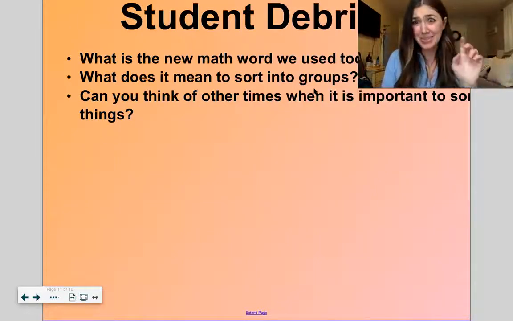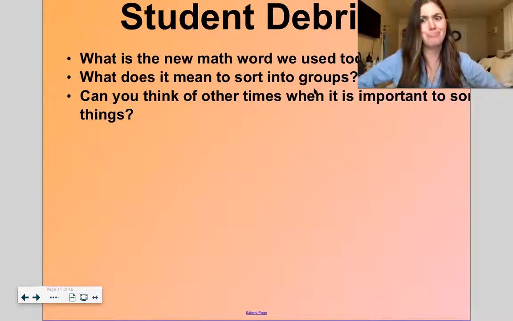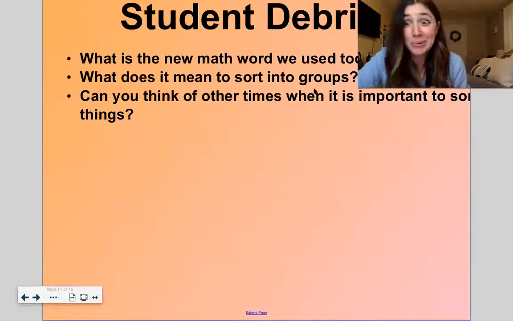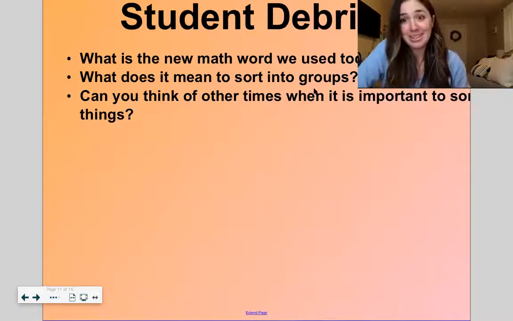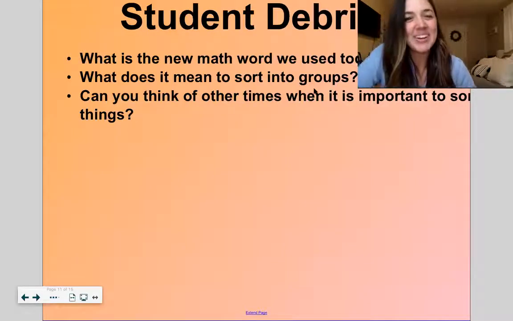So what is the new math word we learned today? I think we learned the word categorize, and we learned predetermined categories, right? Categorize, sort. That's a big word. And I love to categorize because I am super organized and I love to organize things. If you're in my classroom, you would know that, huh?